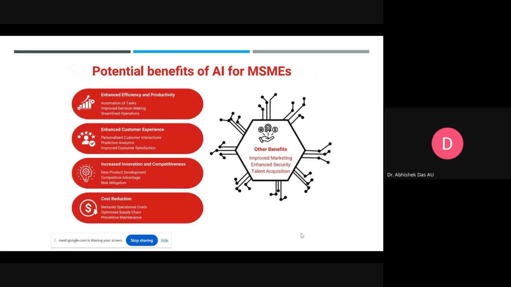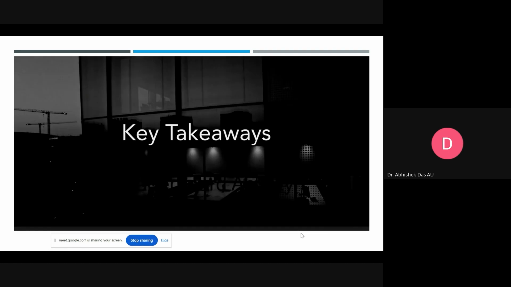We'll move on to the hands-on and potential benefits of AI for the MSMEs. We have enhanced efficiency and productivity, enhanced customer experience, increased innovation and competitiveness, as well as cost reduction. So key takeaways from this, what we have learned, is for the rural business, AI is playing a very important role. And if you talk about some tools, we have learned quite a few tools.